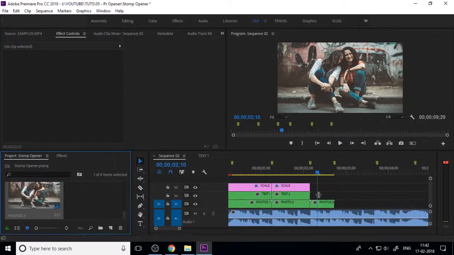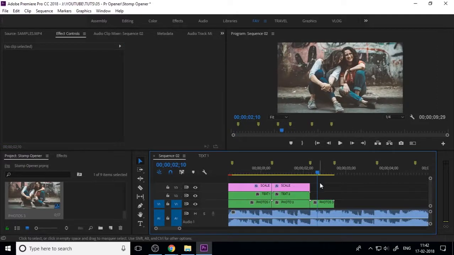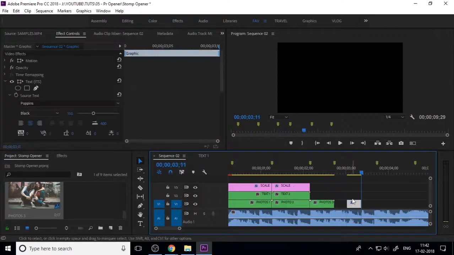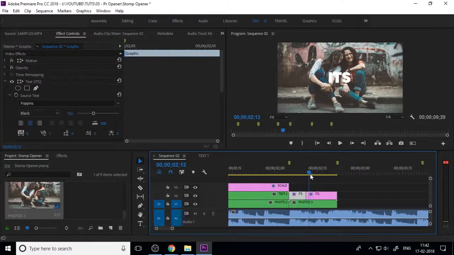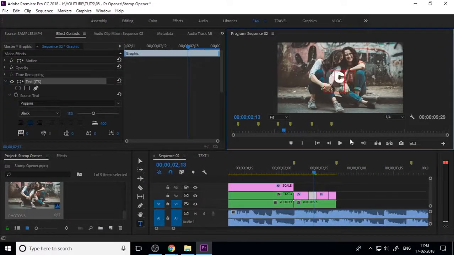Just nest this photo into photo 3, and we need a text. So go to the text and just copy any text and press Ctrl+V. I think this is a problem because the playhead is on another nest. So just move the playhead to an empty area, then Ctrl+V, and repeat the same process again.